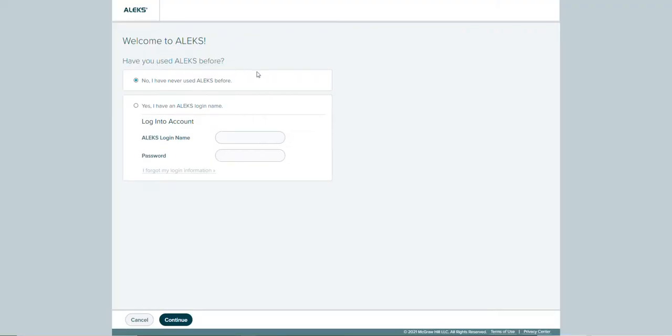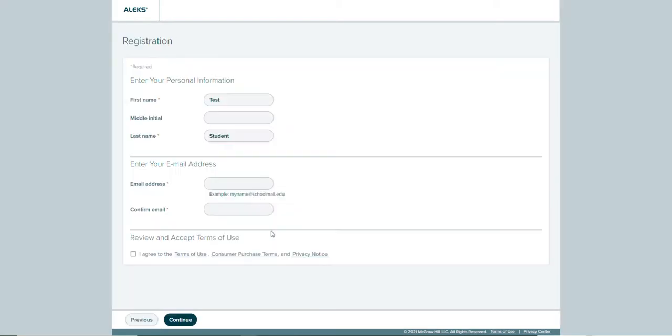Welcome to Alex. Have you used Alex before? You're going to say yes or no. If you've never used Alex before, you're going to click no and continue. If you have used Alex before, you're going to input your login name and your password. If you forgot, click on forgot. Okay, and then you can continue. If you continue, it's going to ask you to enter personal information, and then you go through the process.